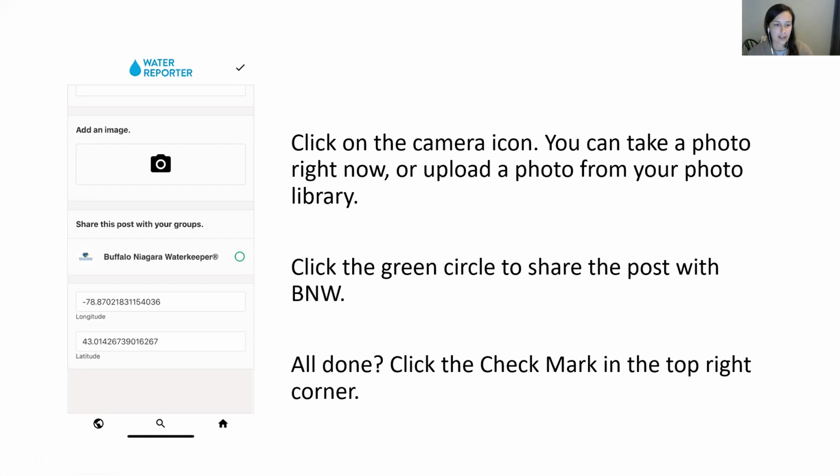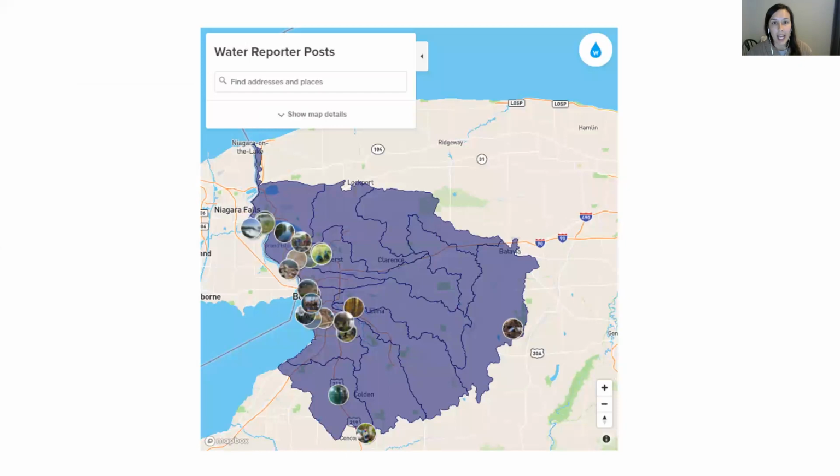Another way is on our Water Reporter webpage, we have our map of all of the Water Reporter posts. So you should be able to zoom in to the location of your post and see it. And if it's not there, you reach out to us and we can see if we can help make sure you're using the app right and everything's all set. Maybe you don't have the group selected.